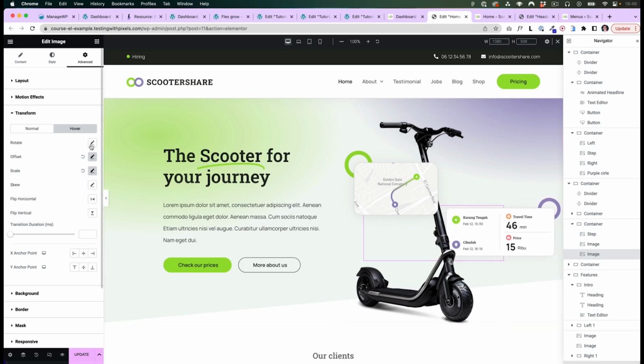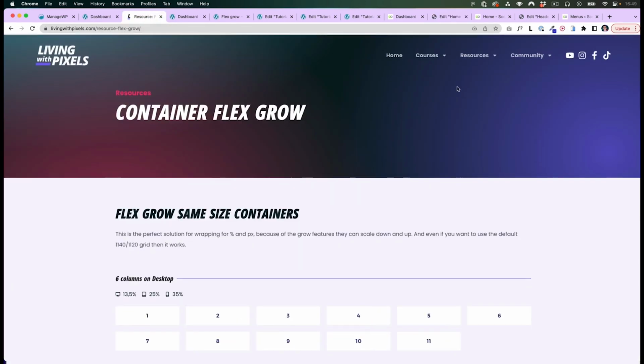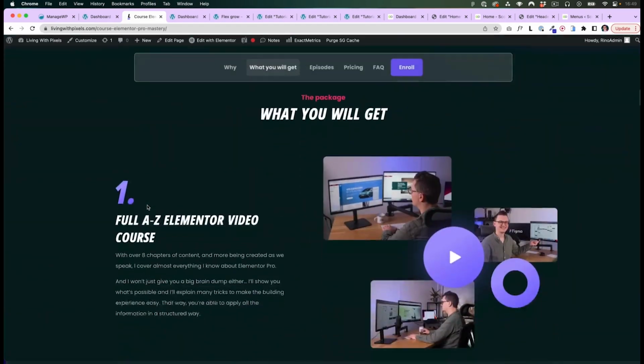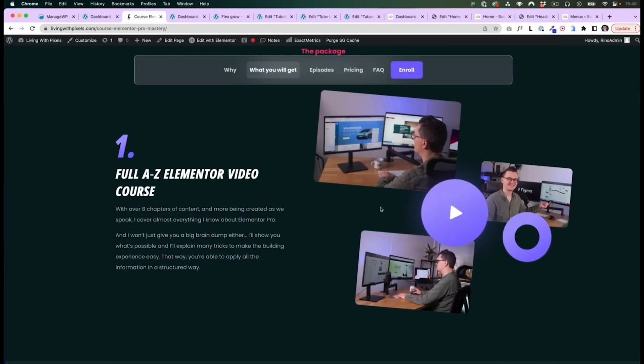You could even do rotate, which I, by the way, have done for the course website. So if you go to the website and then course, on this page, I've also used all kinds of tricks. So here you can see it has rotate and scale.